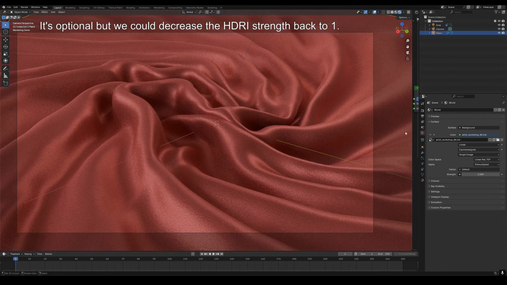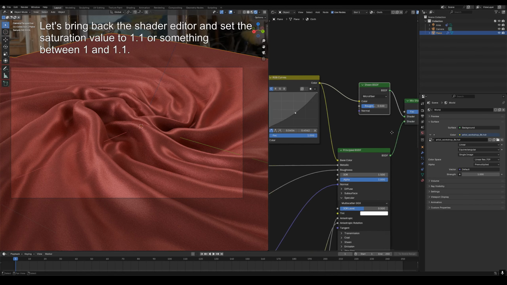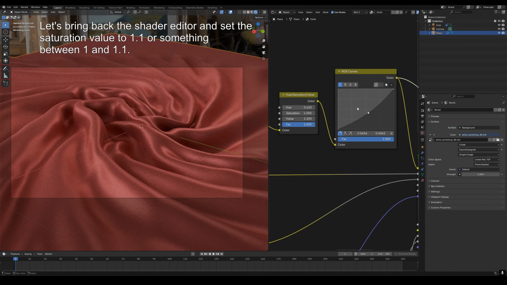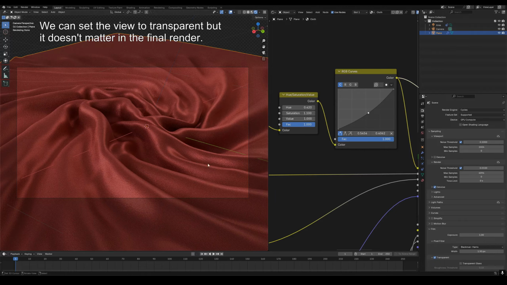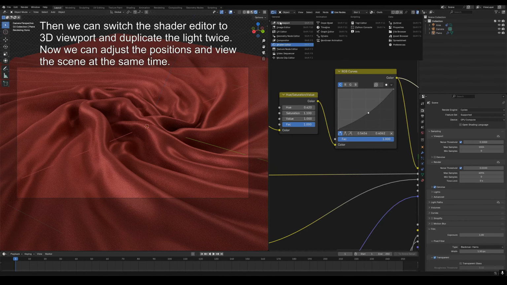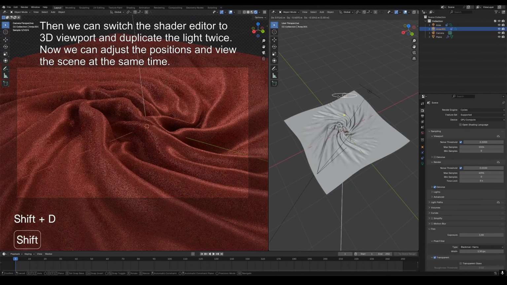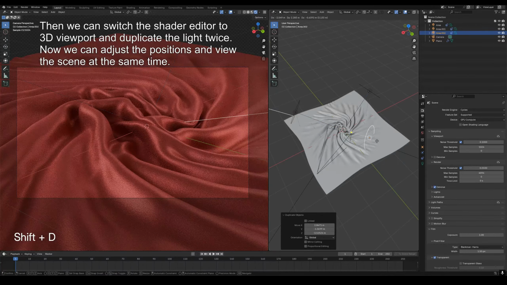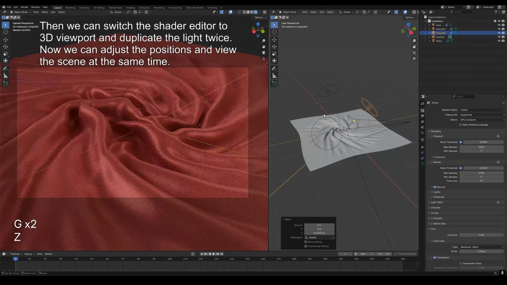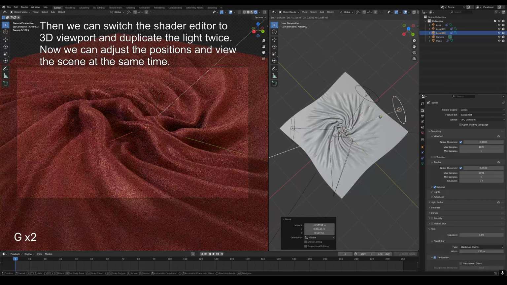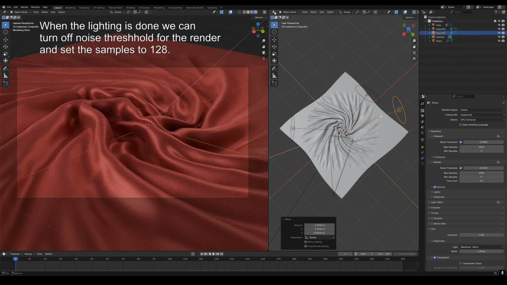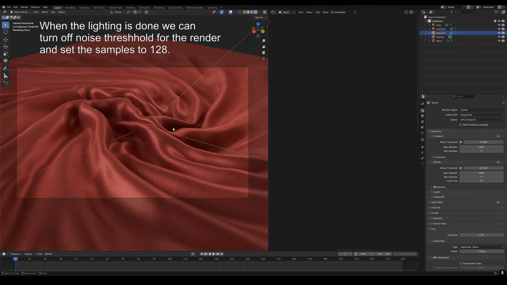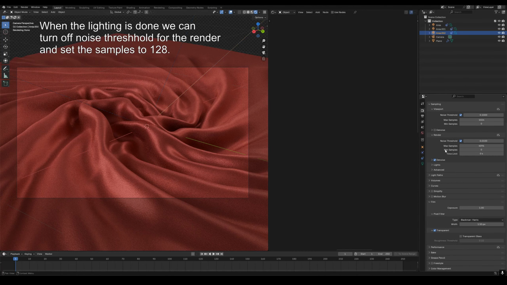Let's bring that shader editor back for a split second. Go to your hue saturation node, bump the saturation just a bit above 1. Now switch that editor back to a 3D viewport. Grab your light, duplicate it twice, and play around with the placement. Keep an eye on your render preview in the other window while you do it. We're looking for those elegant highlights, or something like that. Yeah, right about there.